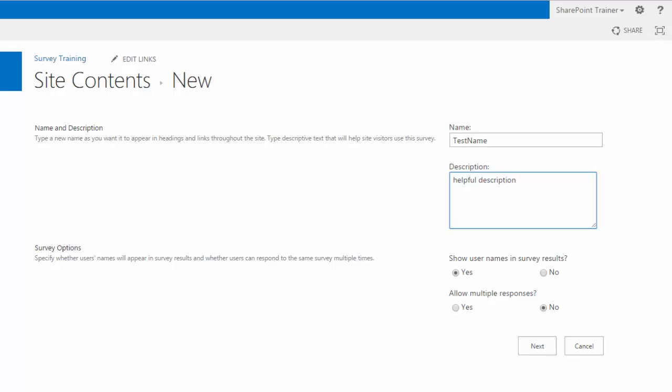The next option is whether or not I want to allow multiple responses. This is a feature that I only turn on when I'm creating and testing the survey. This way I can test out multiple scenarios if I have branching logic. You're going to learn about branching logic a little bit later on in this course. So I'll go ahead and say yes, because I'm going to be doing multiple tests. And once I'm done testing the survey, then I'll come back here to my settings and I'll change that back to no. I'll go ahead and click on next.